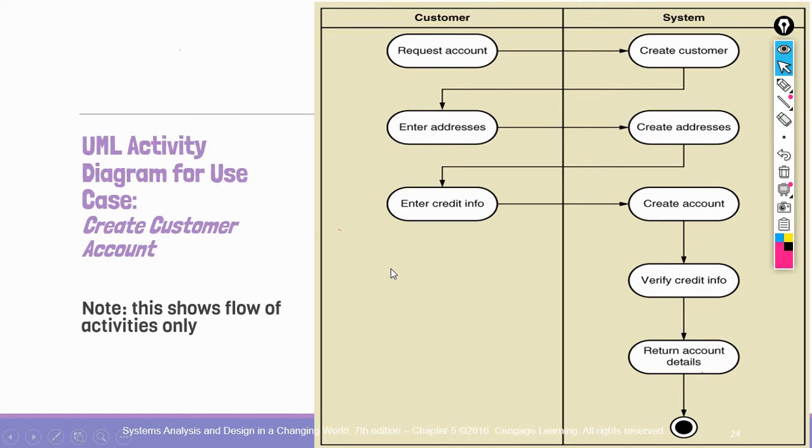So notice this activity diagram for create customer account. There are two swim lanes, the customer and the computer system. In this instance, the system boundary coincides with the vertical line between the customer swim lane and the system swim lane.